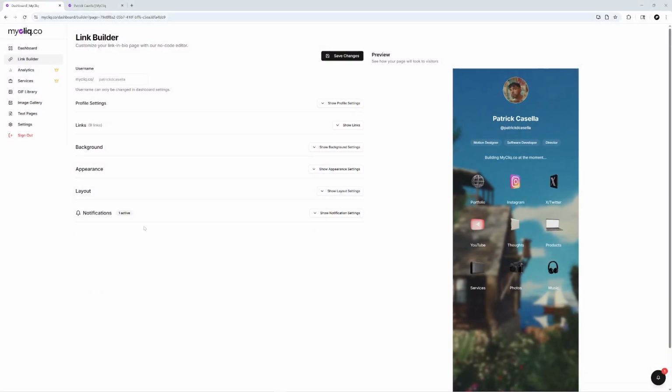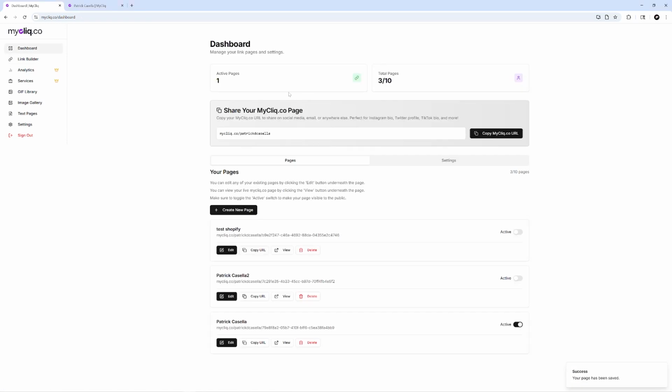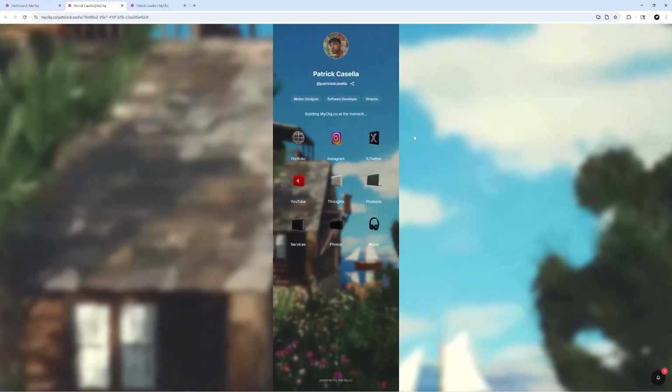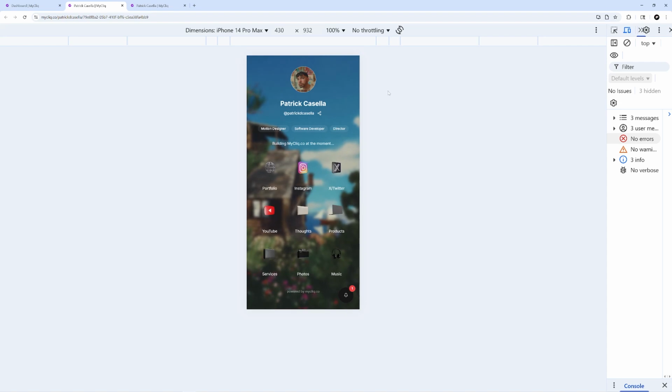All right, so the last set of options in the page builder is going to be the notification settings. Now, what are notifications? I'll just go ahead and save this really quickly, go to my dashboard, and I'll click on the view to view my live mycliq link page. I'll then view it in the mobile view so that you can see how it will look like on your phone.